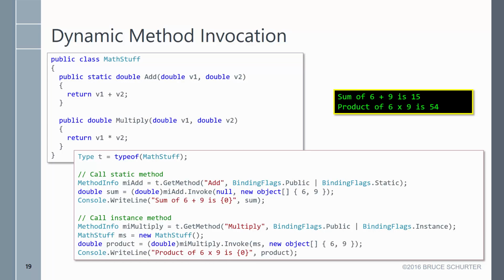In this example, we have a class called MathStuff. We have a static method called Add, which will add two doubles together, and then we have an instance method called Multiply, which will multiply two values together. The reason I did it this way is so you can see how it works when you're using a static member or an instance member, so you can get experience and become more familiar with how the calls are different.